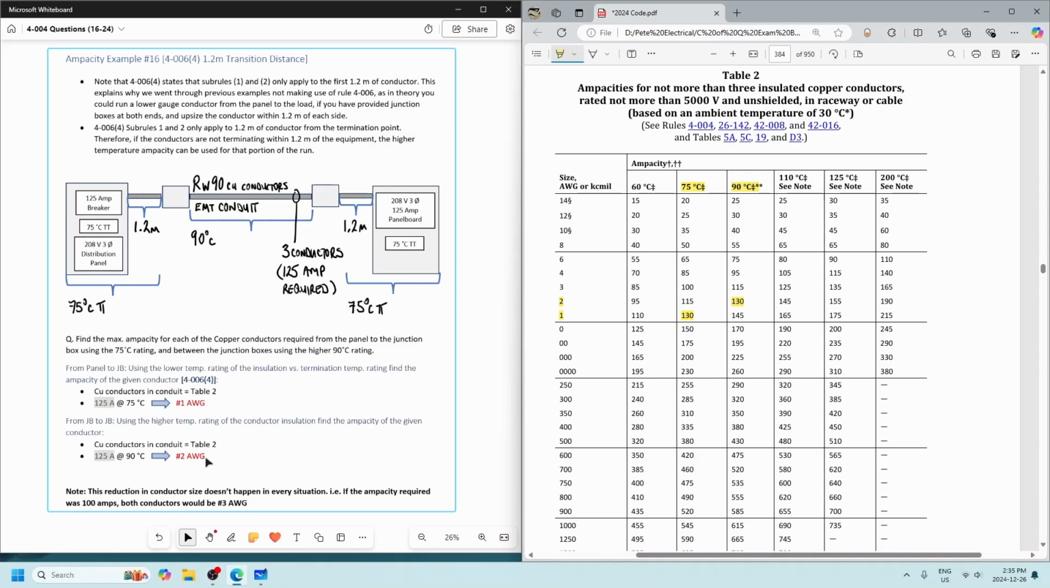Okay, so in certain instances, you can make use of rule 4-006, sub-rule 4, in order to reduce your conductor size. Most of the time, we're just going to run a conductor from here straight to here, but because we're making use of the 75-degree column, we may have to use a larger conductor for the entire run. So this doesn't happen all the time. I made a note here that if we were looking for 100 amps, then both would be a number 3.